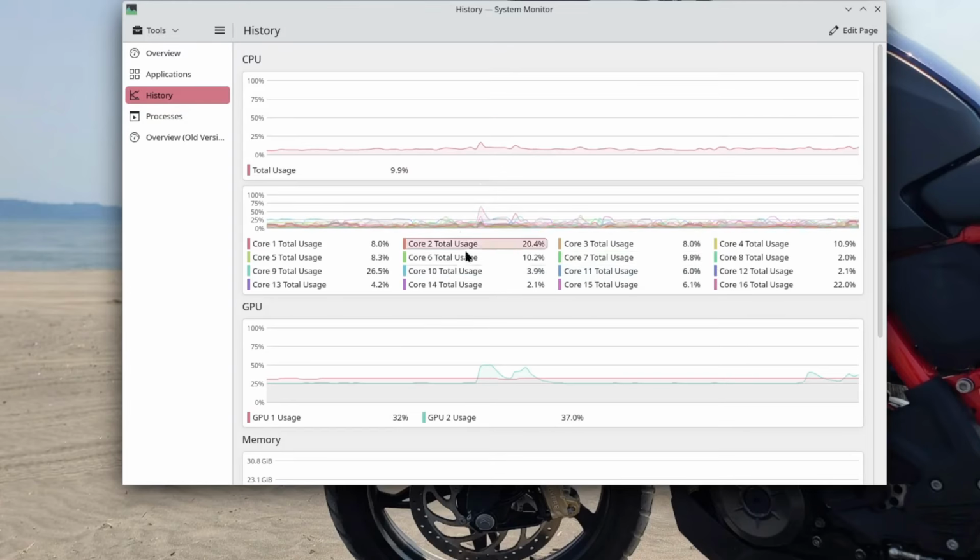I showcased this tool in the KDE video I did not too long ago, and it's really good. I had gripes about this system monitor when it first came out, but I've gotten over it, and now I'm happy with it.